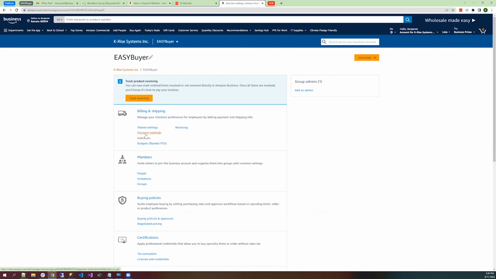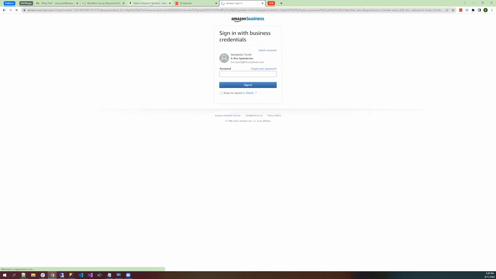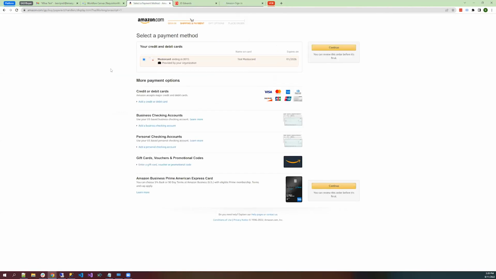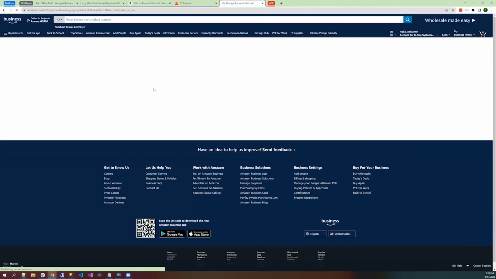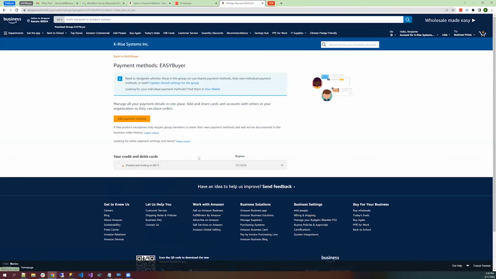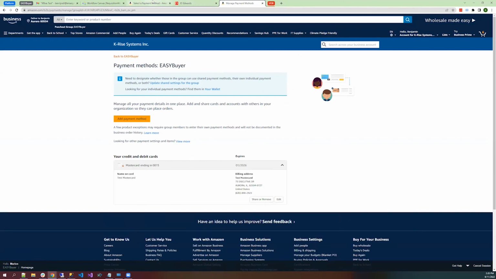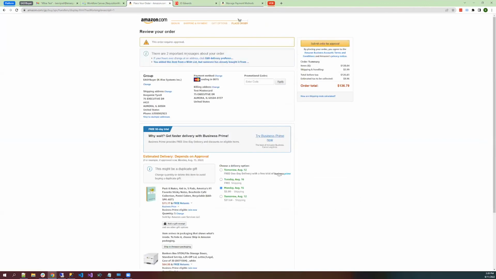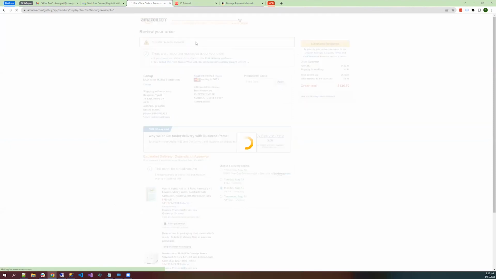But just to show you, actually, that might make me sign in again. But so these are provided by the organization. You can manage payment methods here. This is just the admin portal for Amazon Business. So you can add these. But you can continue, and then it'll say this order requires approval because this is going to go through our procurement system. And after it's fully approved, we'll send a request back to Amazon to actually process the order.